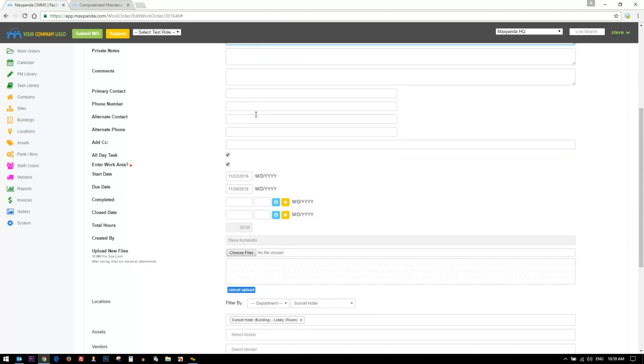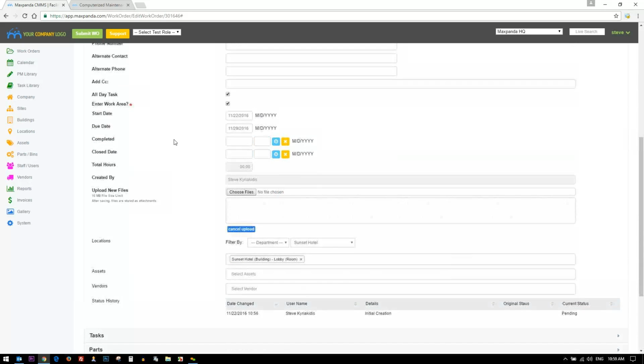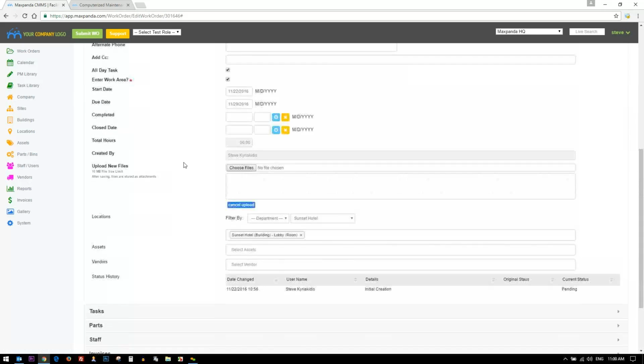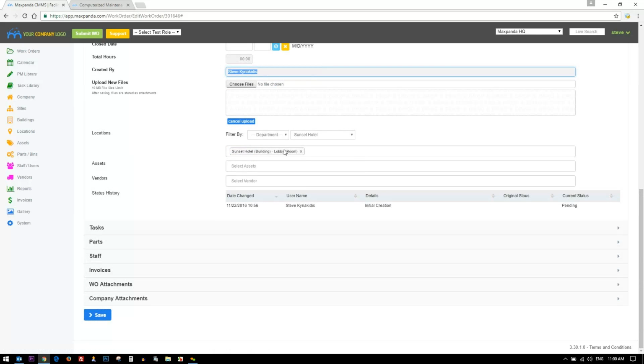More info to fill out. This is all automated. You do not have to touch this. You'll notice here it's a week. We are escalating it to 3 days. You don't need to touch anything. Everything is done through the status buttons here. We are going to collect total hours from your internal staff. We see who created it. So this is the manager at the hotel. You can upload files. You know where you're going.